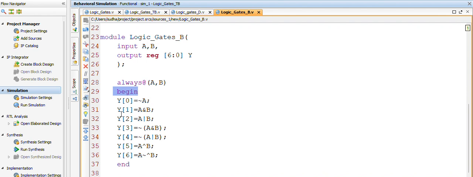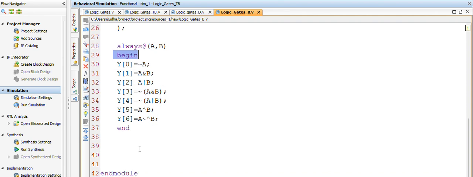Then y0, y1, y2, these are the outputs of the gates. y0 is the output of NOT gate, so it is not of a. y1 is the output of AND gate, equal to a and b. y2 is the output of OR gate, equal to a or b. y3 is the output of NAND gate, not of a and b. y4 is the output of NOR gate, not of a or b. y5 is the output of XOR gate, y6 is the output of XNOR gate. Then end and end module.